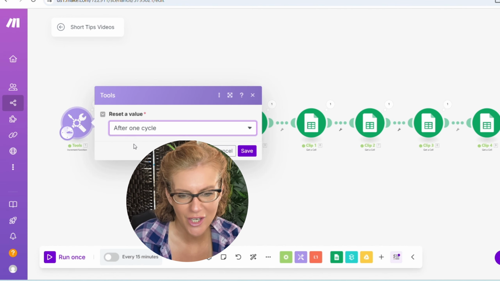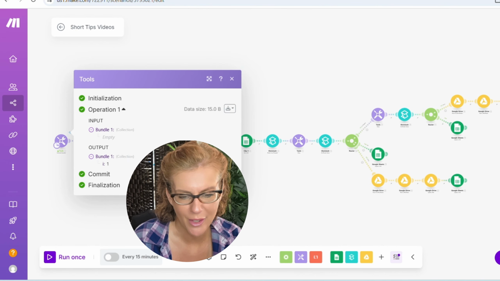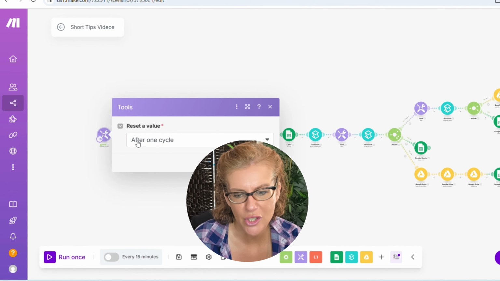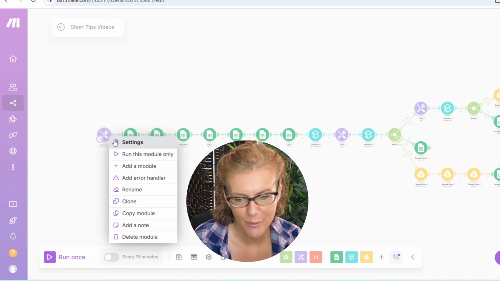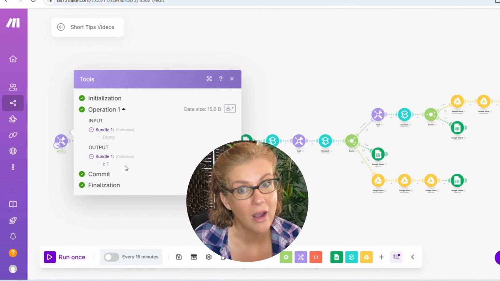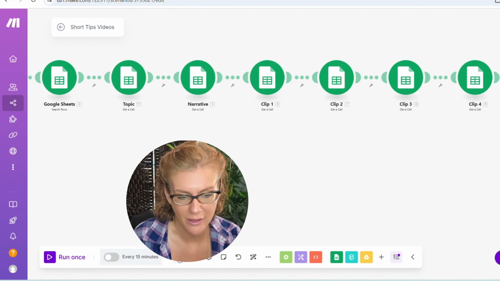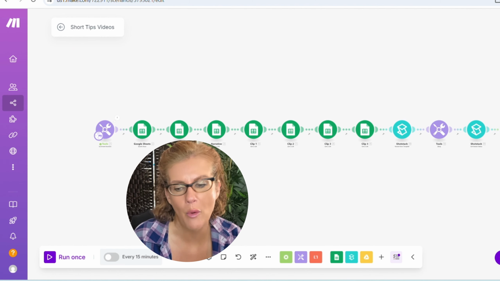So I'm going to just change this. After one cycle, we're going to run once. There we go. Just to kind of give this a bit of a reset. Now I'm going to change this to never. Right click, again, run this module only, and we can see it's row 1, which is the header row. I'm going to click a quick save. And now we're ready to run this once.